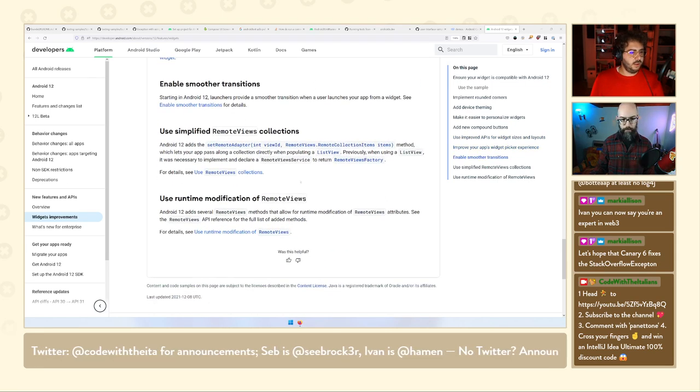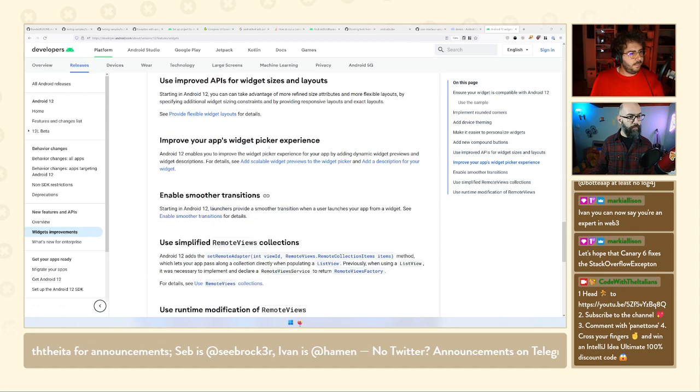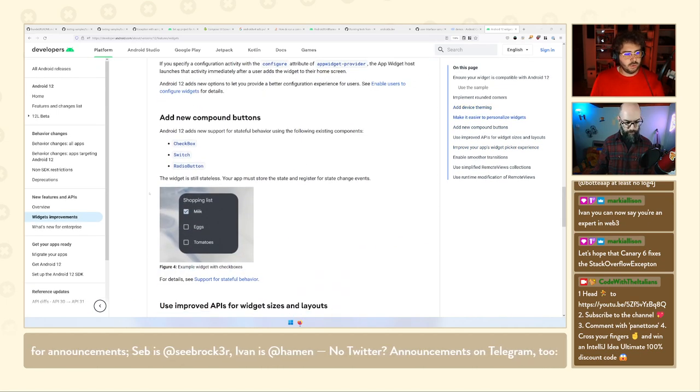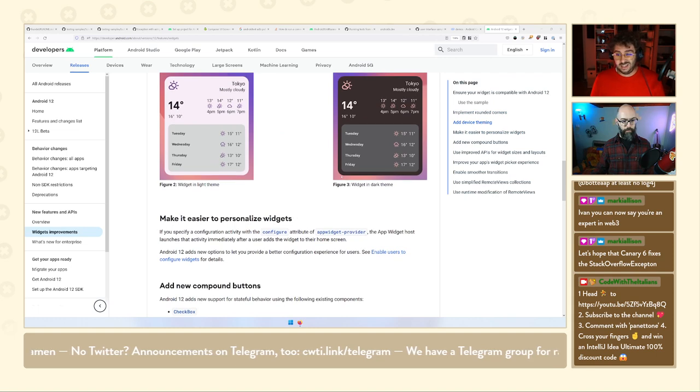There's some other stuff that we don't really care too much about. But the important thing is that this stuff, like the new compound buttons, if you use Glance, you get for free. They've done the work of backporting that stuff to previous versions, doing all the hacks that you would have had to do yourself. They are doing that for you. So you can use checkboxes, switches and radio buttons in Glance, as far as I understand, that way. So it should be healthier to use. Yes, it should be fine.